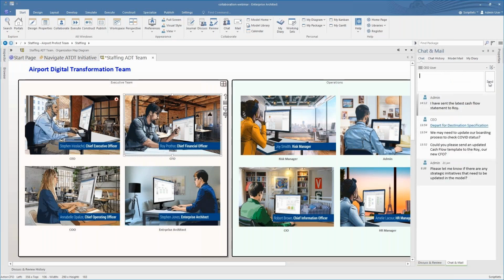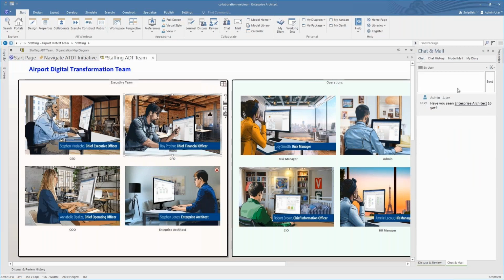I can have multiple conversations at once, and I can communicate information. And I've let the CEO know that I've now sent the cash flow statement to Roy, and there's a message here from the Enterprise Architect user saying, have you seen Enterprise Architect 16 yet? And you can see it's underlined Enterprise Architect because there is a glossary item defined for Enterprise Architect.